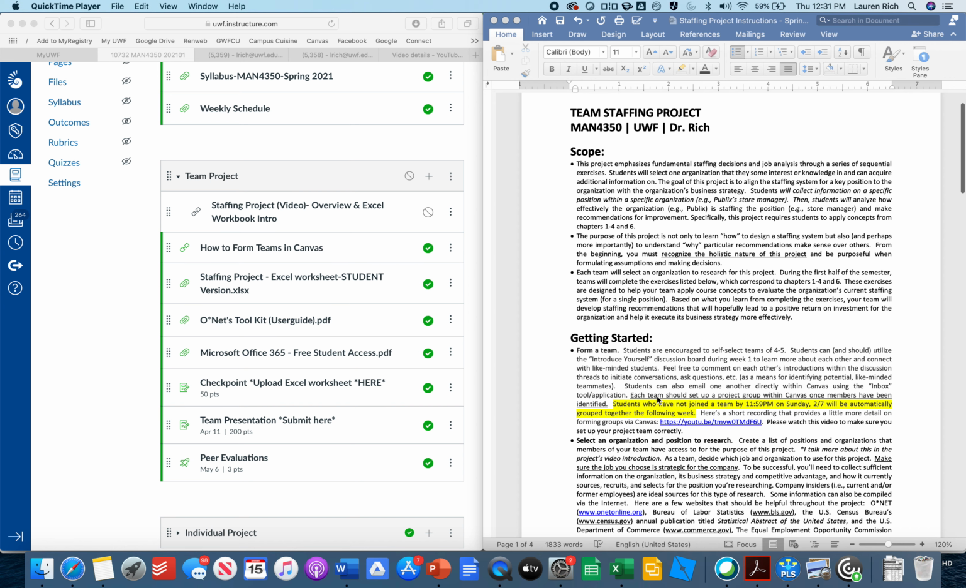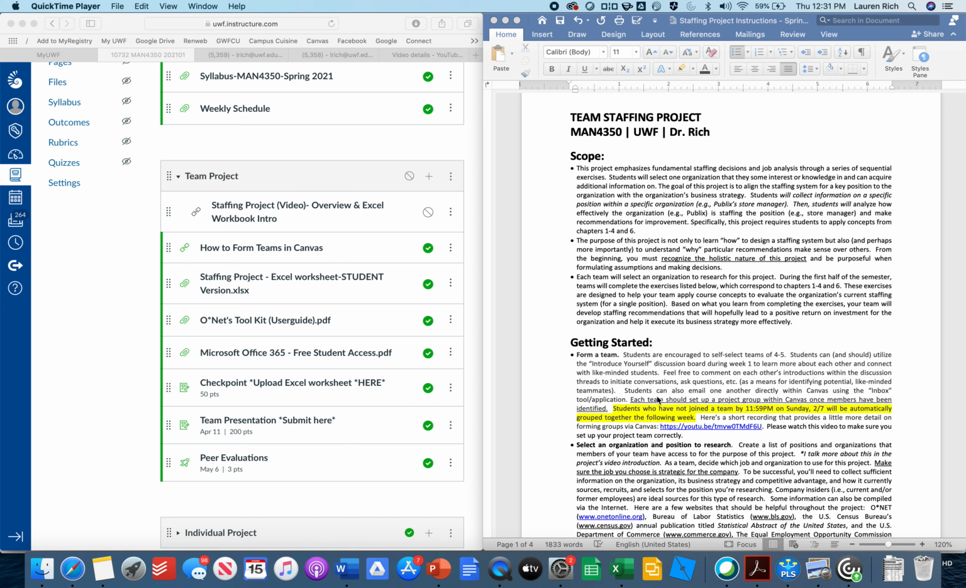Everybody, I want to take a little bit of time to talk to you more about the staffing project, the team project. There is a 4-page instructional document. This is what I've got here on the right hand of the screen, posted within the team project module on Canvas. And you'll notice there's quite a few other resources within that project.